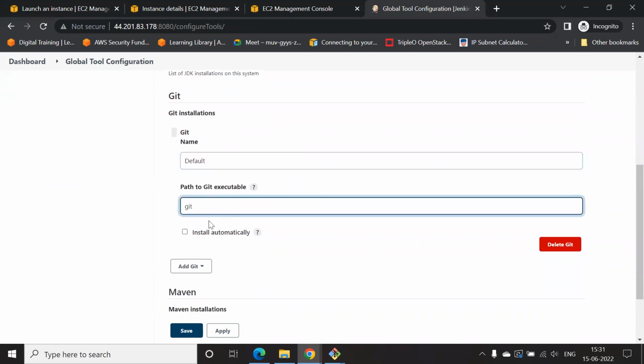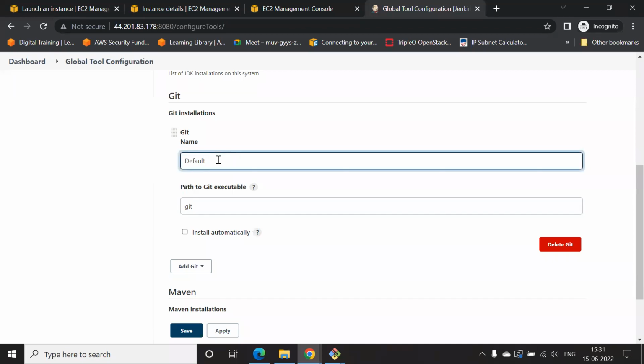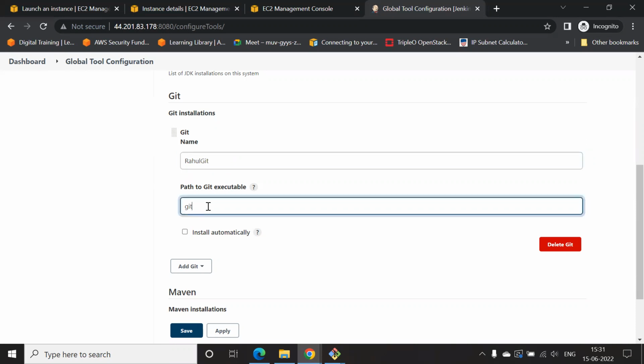Ideally, the default is something that you can give your own name. Path is where the Git is. Jenkins is going to execute the Git command, so you can give any name. Okay, so Git should be configured for us. Click on apply and save.